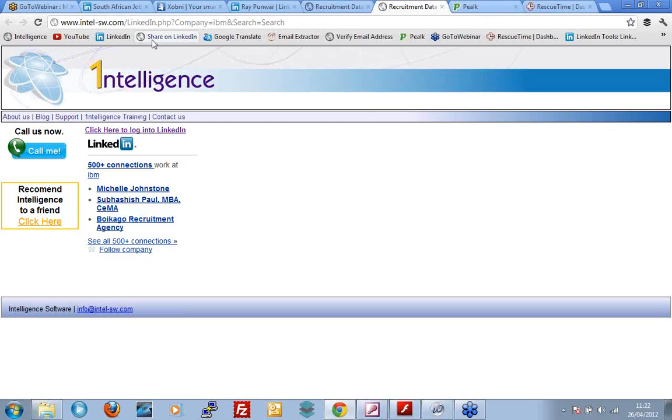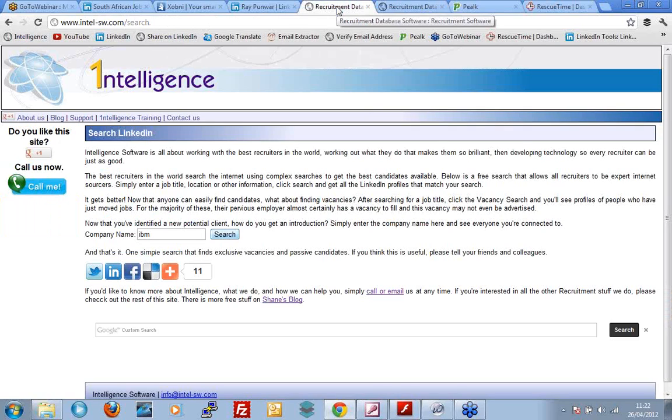So have a look at sw.com/search, and you can use some of these tools for free. Not quite as automatic as it would otherwise be.